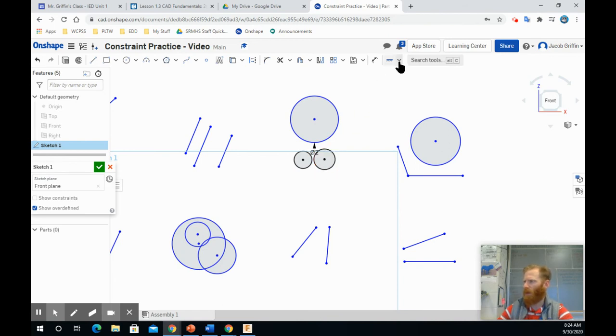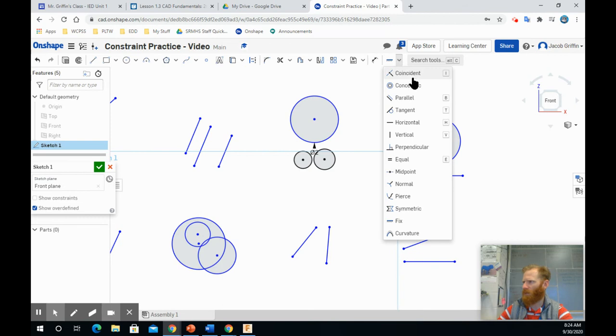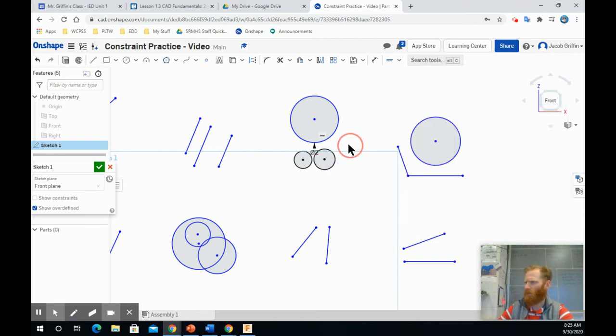Now I want to use my tangent command right here. Tangent: constrain two curves to be tangent. Select the sketch entities, then select the tangent constraint tool. I'm going to do one at a time.